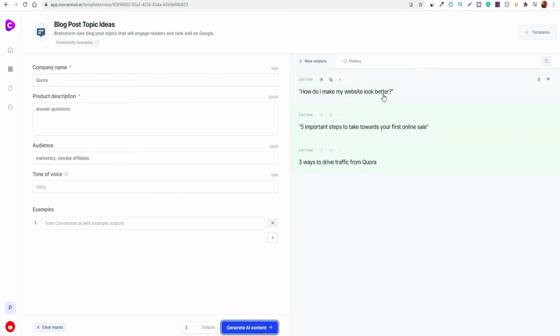So here you can see it gives you a load more ideas. How do I make my website look better? 5 important steps to take towards your first online sale. 3 ways to drive traffic from Quora. Essentially, these are all highly rankable titles that you can use not just on your blog websites, but you can even use these on YouTube videos. That's what's quite incredible about them.